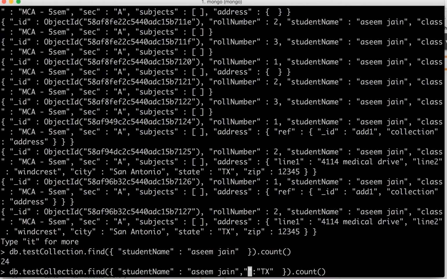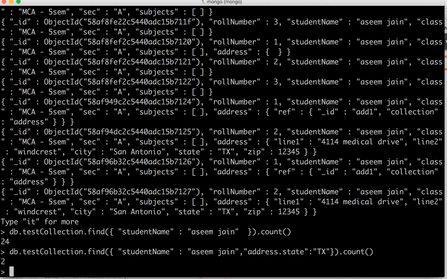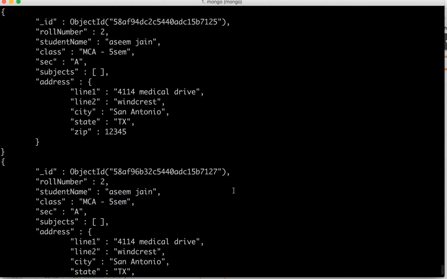We need to understand how the object goes for the state Texas. This is part of address, and inside address there is something called state. So we need to write address.state. If this is a valid field and it matches in the collection, it returns results. It has returned two records. We can view them pretty and drill down further.